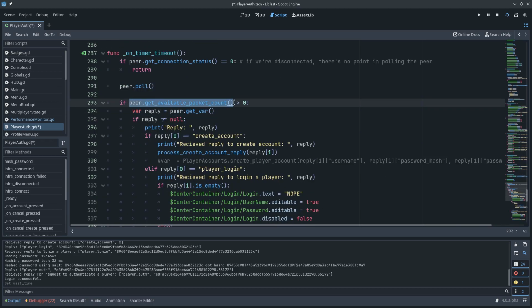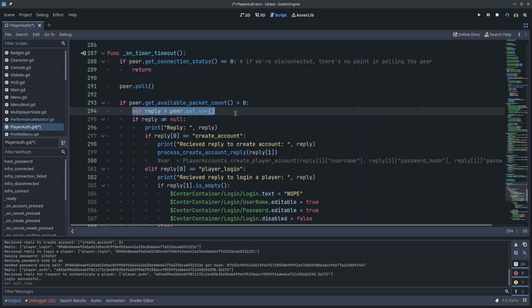If there are incoming packets, same as on the server, we read the incoming packet, which is a reply. On the server side, I call this request. On the client side, I call this reply, because we're always nagging the server to do something for us. The client is always talking to the server, saying, hey, give me this, give me that. And the server is replying to that. This also helps me see whether I'm on the server side or the client side, because the terminology is a bit different. It helps make this distinct.